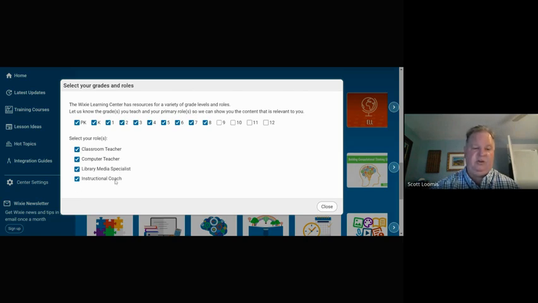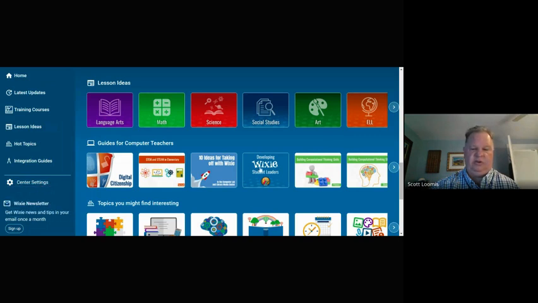There's a library media coach, an instructional coach, computer teacher. So you do not need to see the middle school files if you're teaching second grade, as I mentioned. So set your settings to your grade levels. It'll help with your searching.